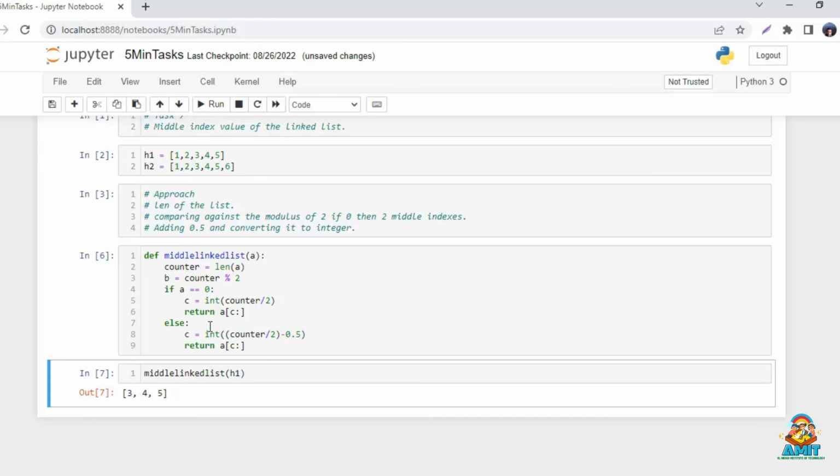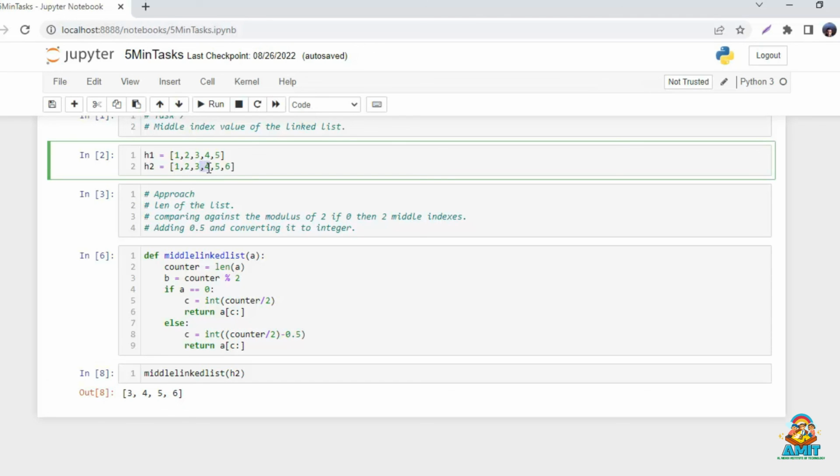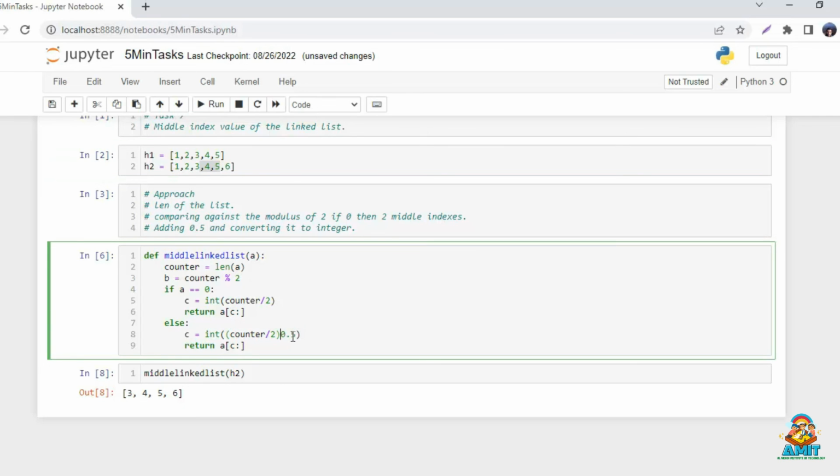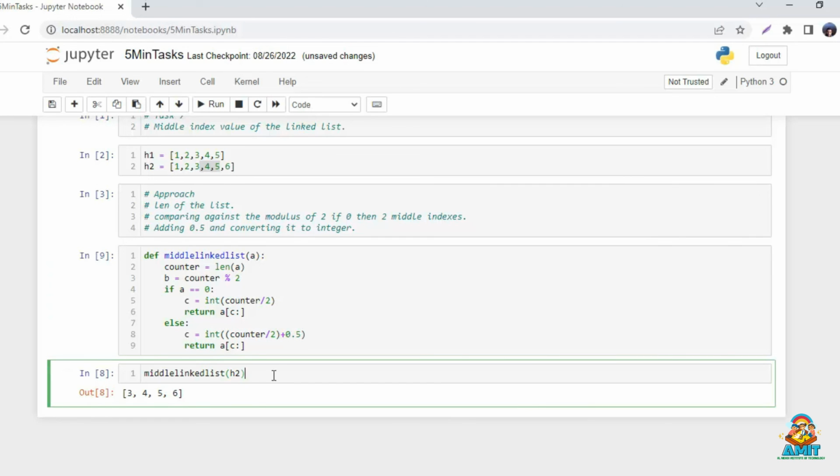and now if I pass the second list, it is going to be 3, 4, 5, 6. Actually, if we add plus 0.5 to it, that would be from the second middle variable to the last, so that would be 4, 5, 6. The second half of the list, from the middle to the end of the list.